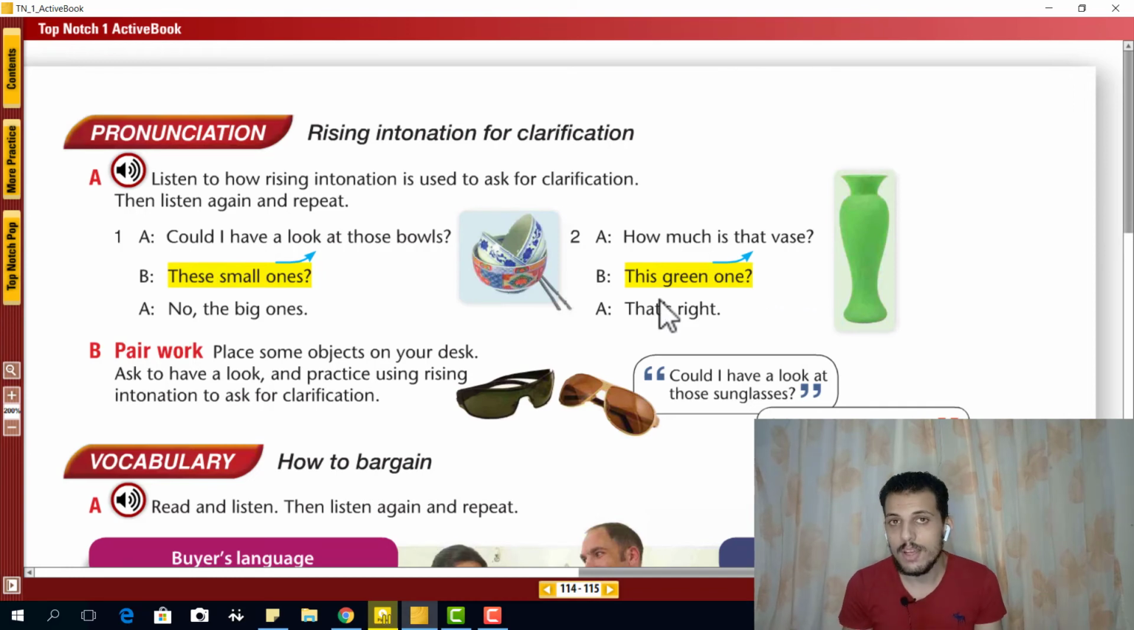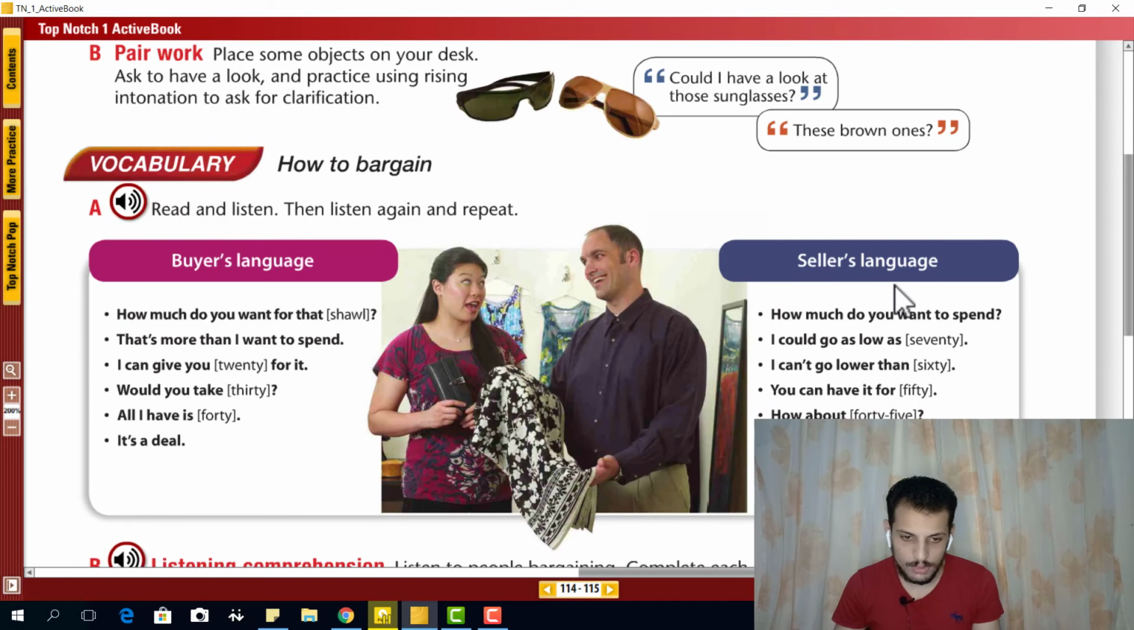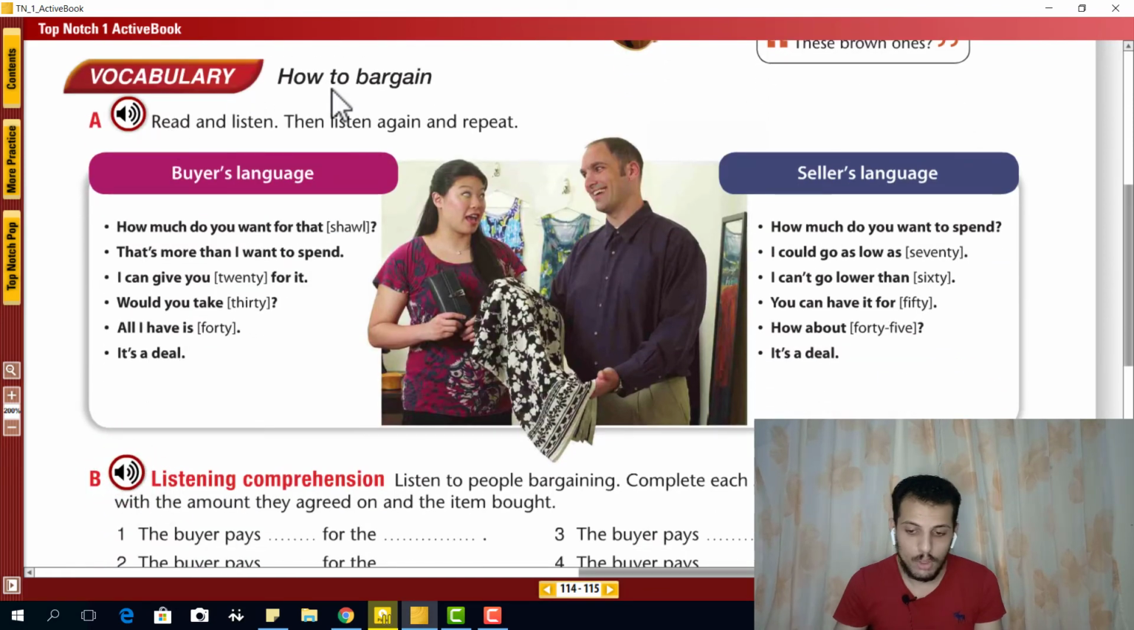These small ones, no, the big ones, right. How much is that vase? So your tonality is different. This green vase, that's right, okay. So can I have a look at these sunglasses, those red ones or those black ones, right? Yes, okay, and so on. Alright, you have to listen to know the difference between them, okay, for pronunciation, or to repeat after the native speaker.